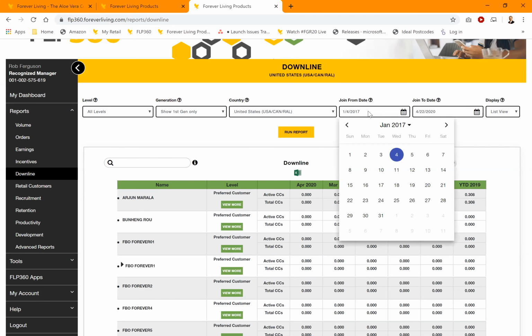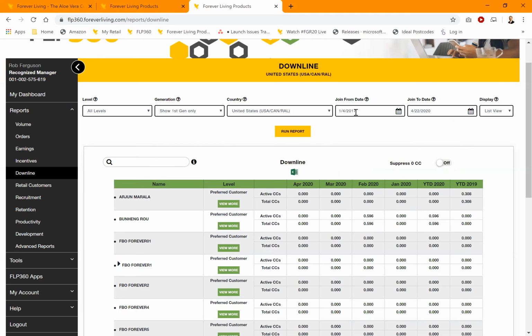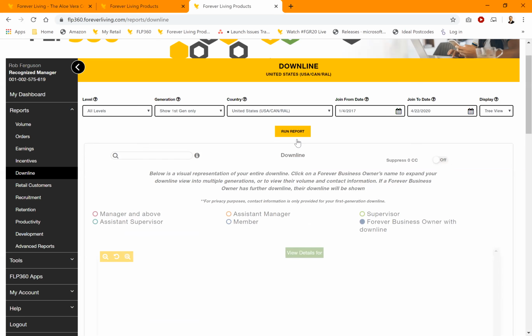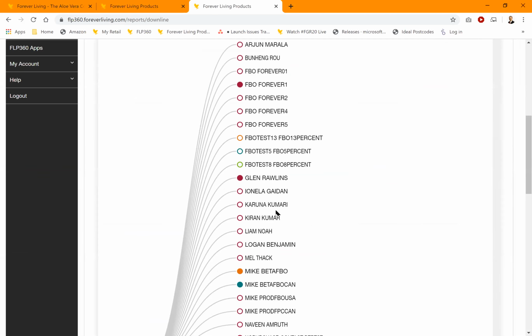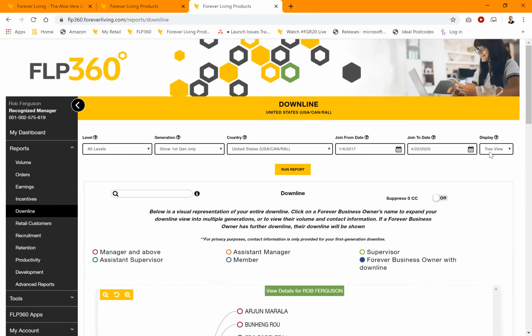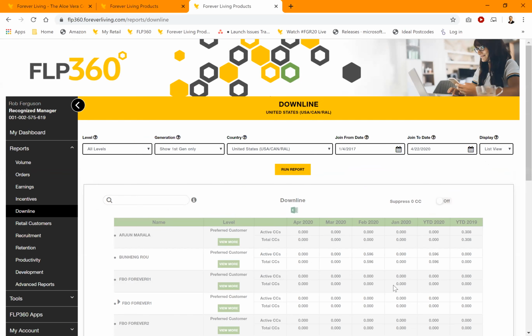This report should default. This date here should be the date which the FBO who is reviewing this report joined, okay? And then of course we still have the list view and the tree view. The tree view is the more graphical version of the report, which we also had in the old 360. Okay, so I'm going to leave that on list view for now, run the report.